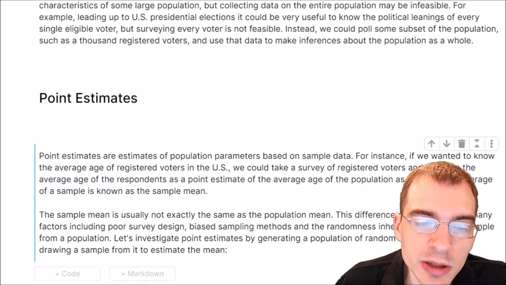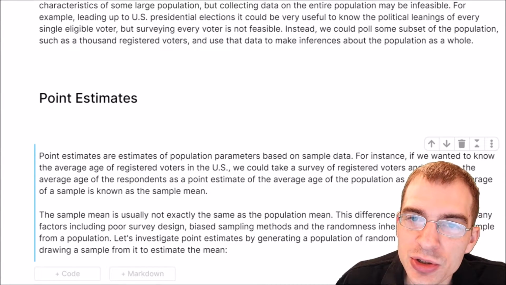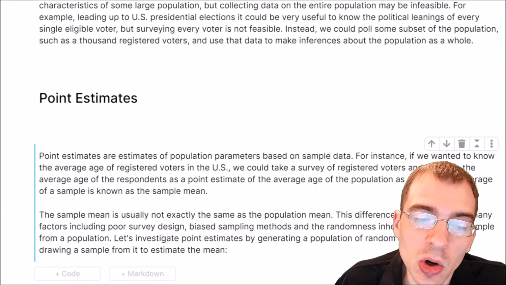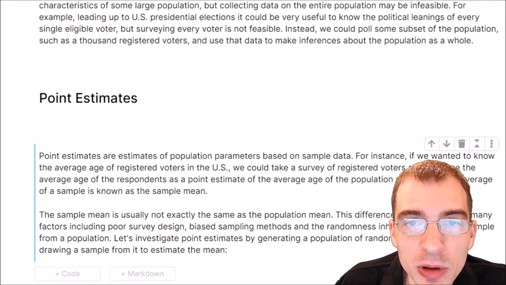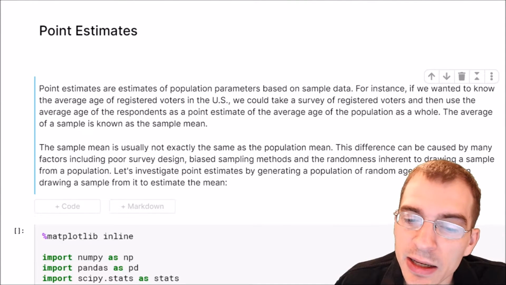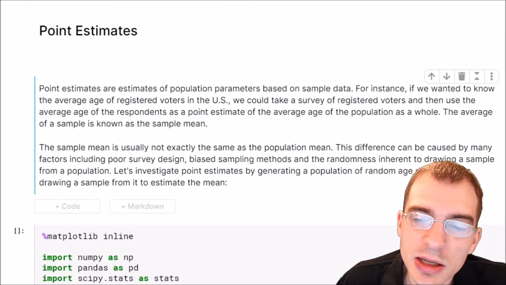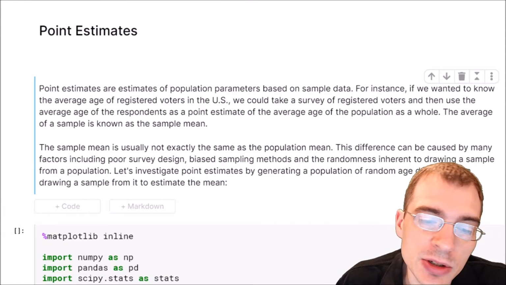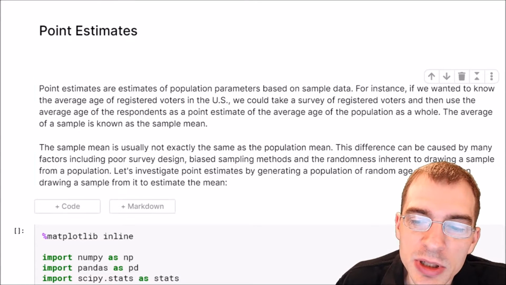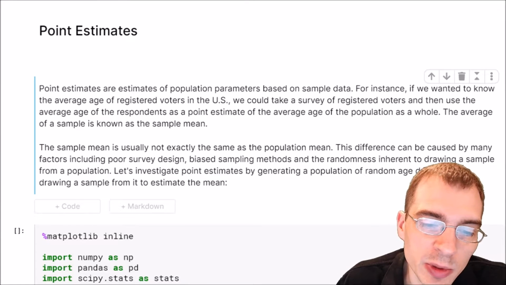For instance, if we wanted to know the average age of registered voters in the US, we could take a survey of registered voters and then use the average age of the people that respond to the survey as an estimate, or point estimate, of the average age of the population as a whole. The average of a sample is known as the sample mean. Now, the sample mean is usually not exactly the same as the population mean. This difference can be caused by many underlying factors such as poor survey design, biased sampling, or just the randomness inherent in drawing a random sample from the population.